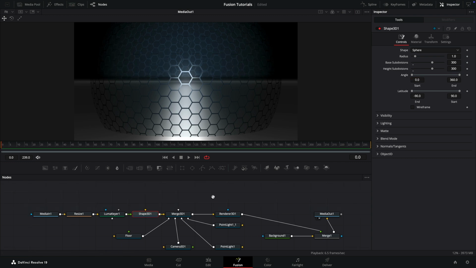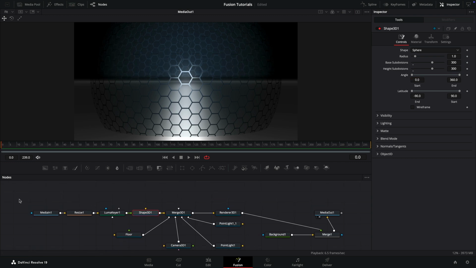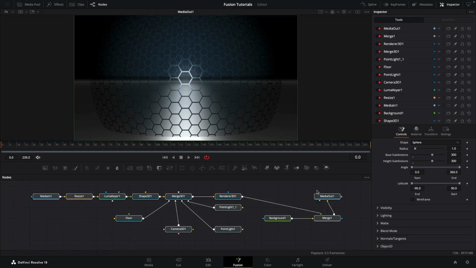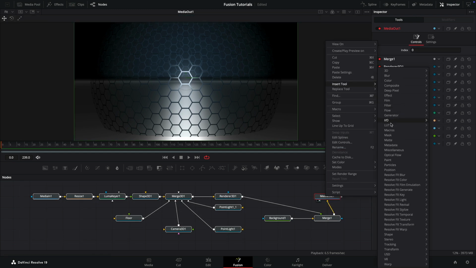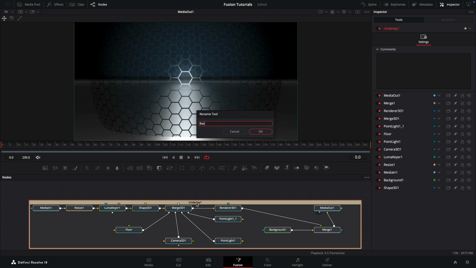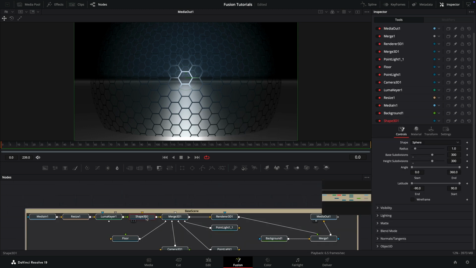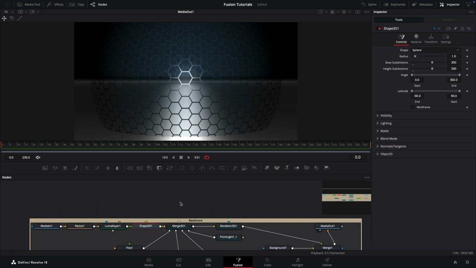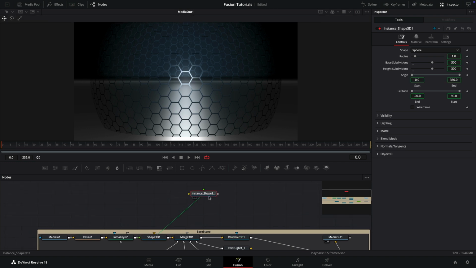So now we've got our base scene set up. In actual fact, let's give that an underlay so we can see what it all is. So flow underlay, let's rename that as base. Next, we're going to take our shape here, Command C and Shift Command V to make an instance of it.